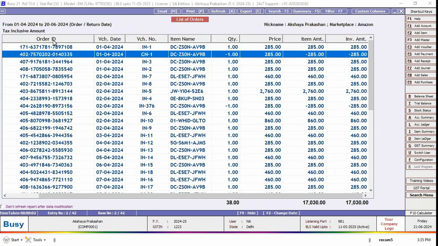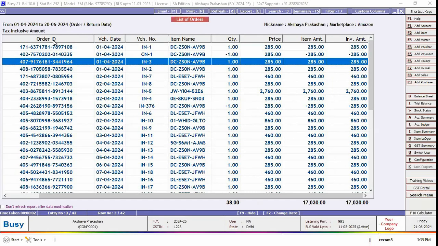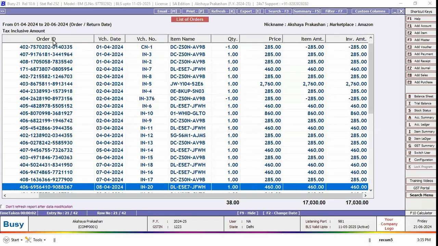At that point of time we are raising a credit note. So that voucher number you can see here, CN1. It means credit note 1. Likewise, the list of orders report will be available.